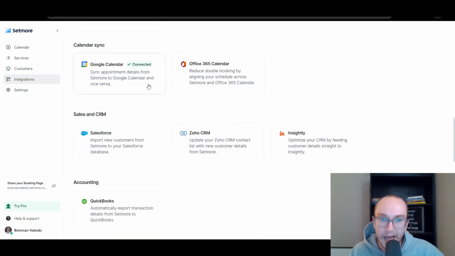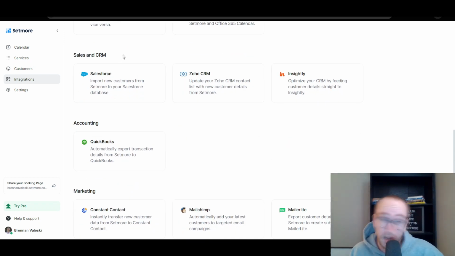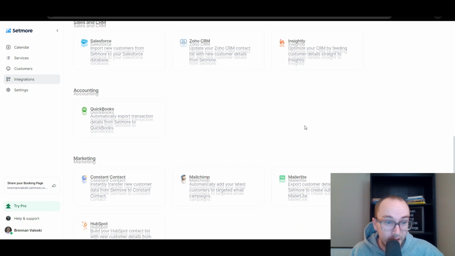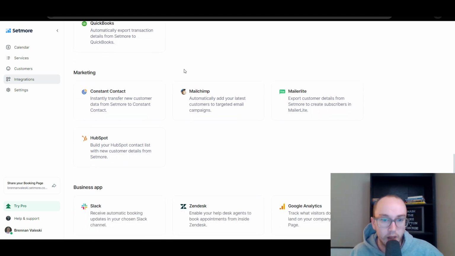Again, like I said before, the calendar sync. So you have the Google, Office 365. For sales and CRM, which I've covered on the channel before as well, you do have Salesforce, Zoho CRM, and Insightly. And for accounting, you do have QuickBooks, so you can automatically export transaction details from Setmore to QuickBooks. Really great if you're using QuickBooks for your small business accounting.